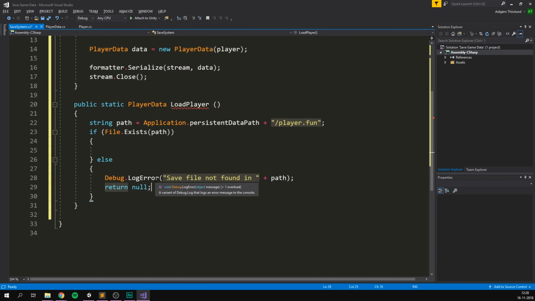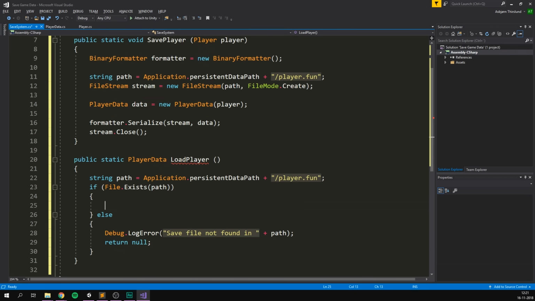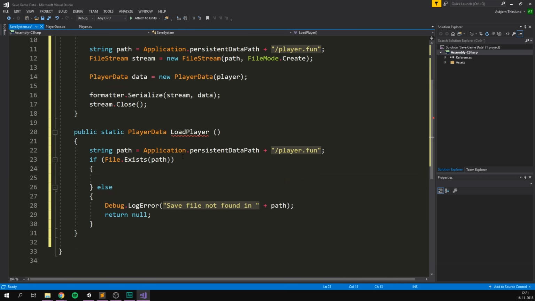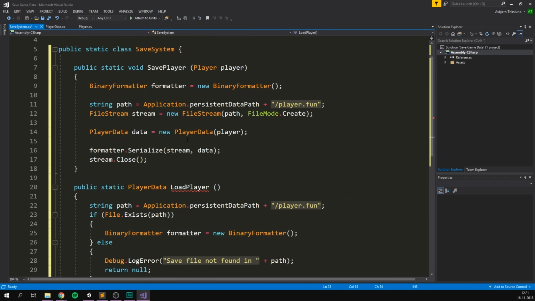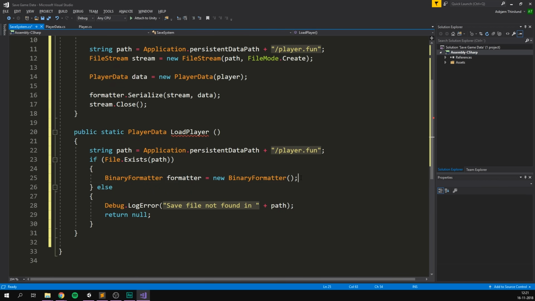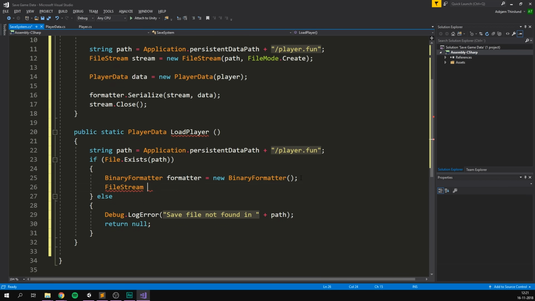However, if we do find a file, which hopefully we do, well, then we want to do a lot of the same stuff that we do up here when saving the player. First, we want to open up a binary formatter. So BinaryFormatter, let's call it formatter, equals a new BinaryFormatter. Then we want to open up a file stream. So FileStream stream equals new FileStream. Again, we'll feed it the path, but this time we don't want to do FileMode.Create. Instead, we want to do FileMode.Open to open up the already existing save file.